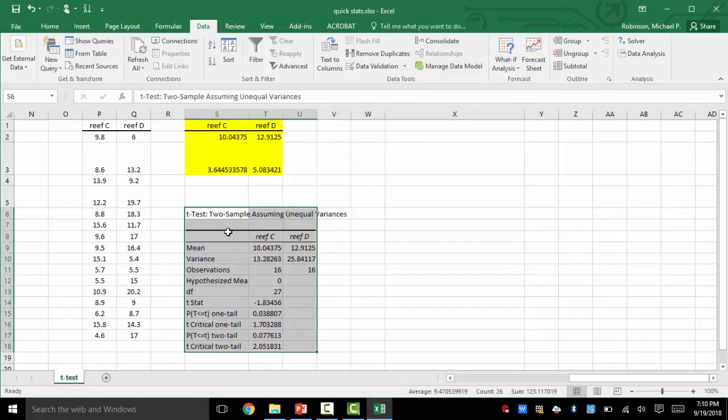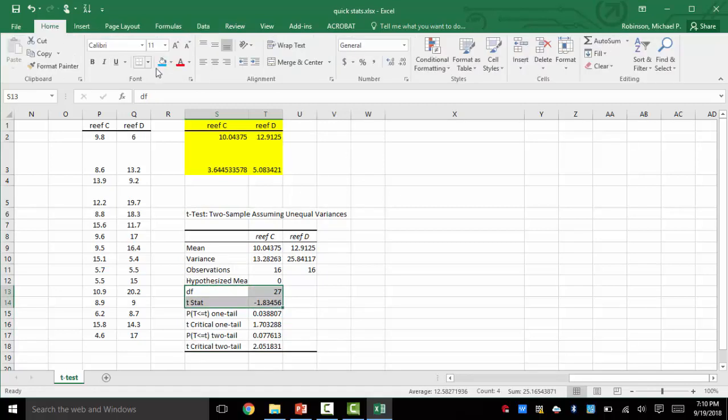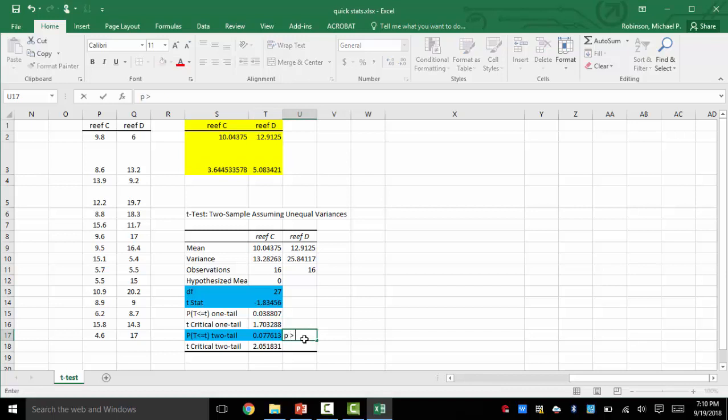And what do we have? So what's important are degrees of freedom, our t-stat, and our p. Okay, in this case, our p is greater than 0.05. So we would say that there is no significant difference. Or we would say the difference is non-significant. You wouldn't say insignificant, right? If you're doing stats talk, it's always non-significant.